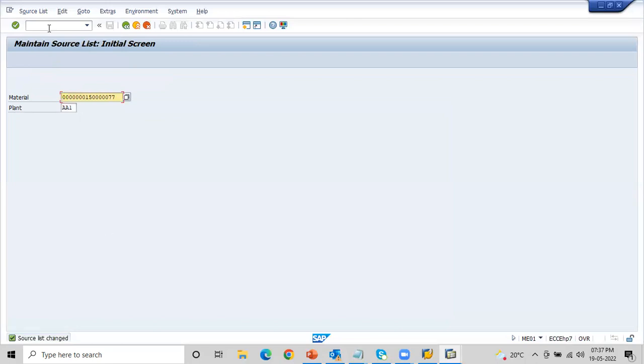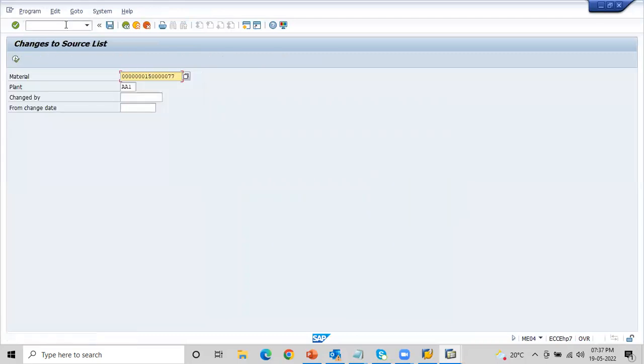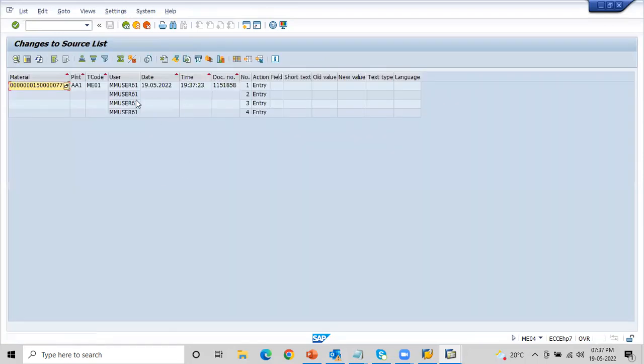Then if you want to display, there is no transaction code ME02. And if you want to change, the transaction code is ME04 only. Even in ME04 you cannot edit. The system will display in change mode only. Even the heading shows changes to source list, but you cannot change it. So to change it, actually we have transaction code ME06.